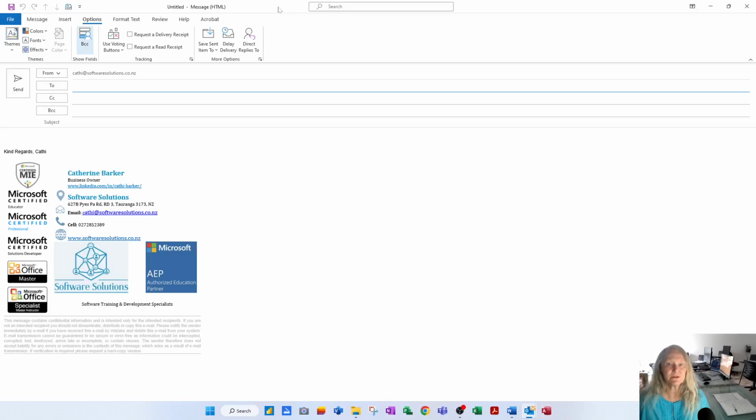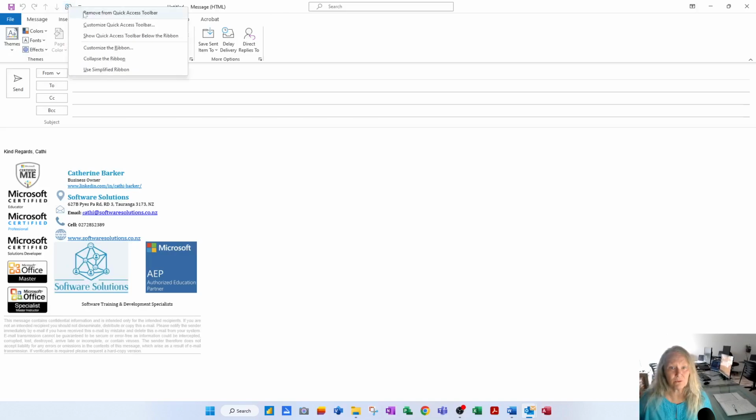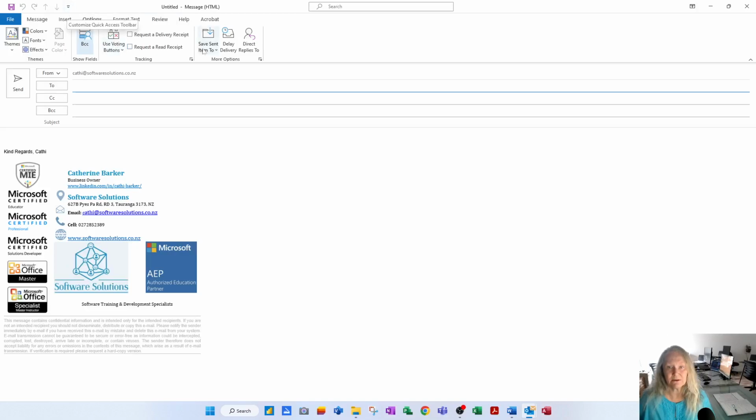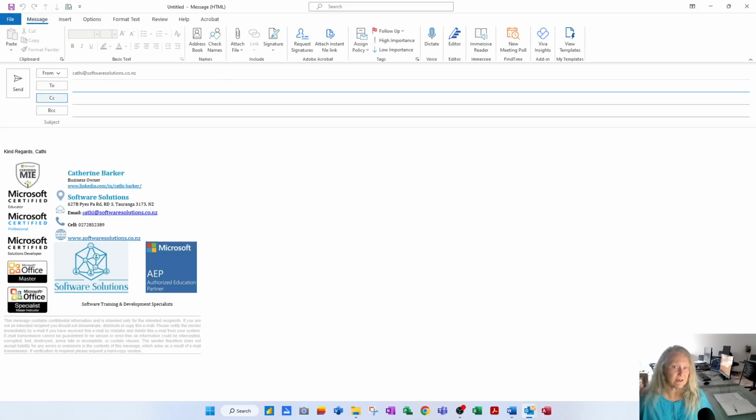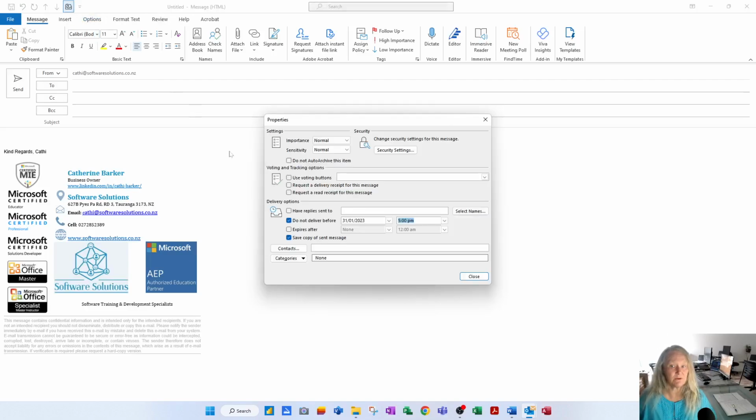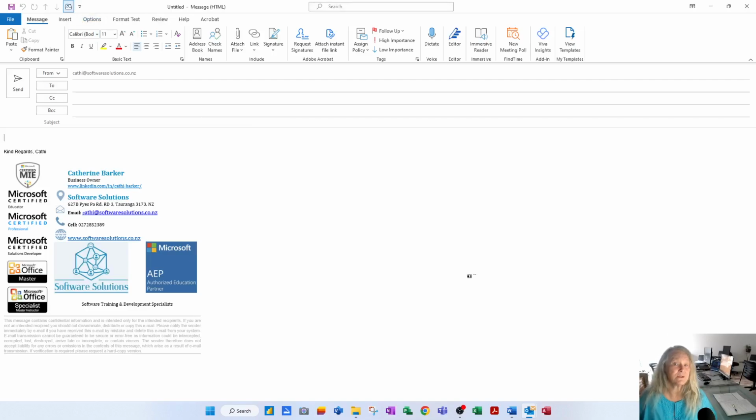I use that option so much that I've actually got it added up here in my quick access toolbar. Let me right click and remove it. How I add it up there is just to right click this button, add it to my quick access toolbar. And the reason I do that is it means that I can stay in message and I don't have to go to options and click the button. I just click up there whenever I want to delay the delivery. I use that so much, it's handy. And I'll just turn that off and close.